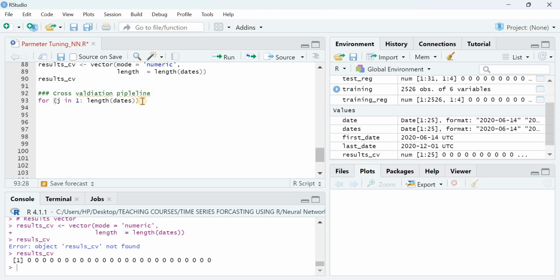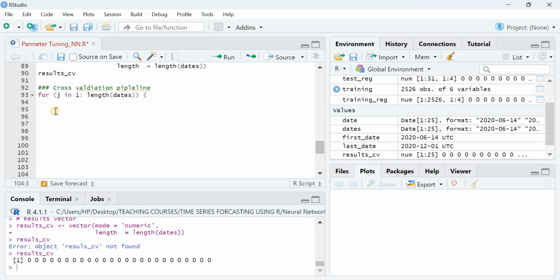So here, then I'll create a pipeline. I'm going to build a pipeline here. In this pipeline, the first thing I need to specify is my training data set, training and test set.